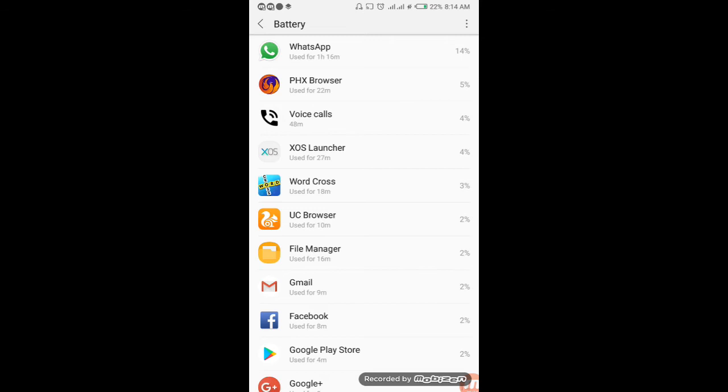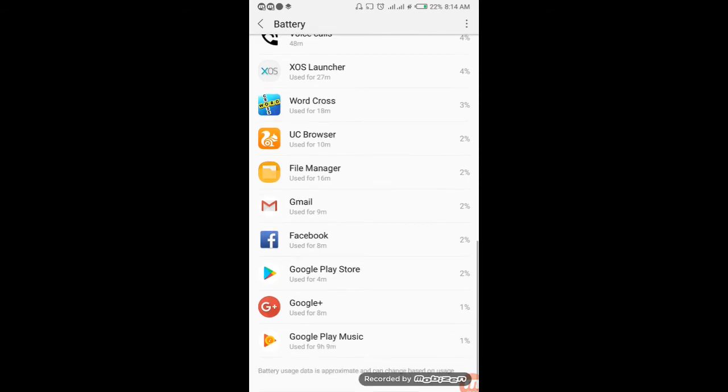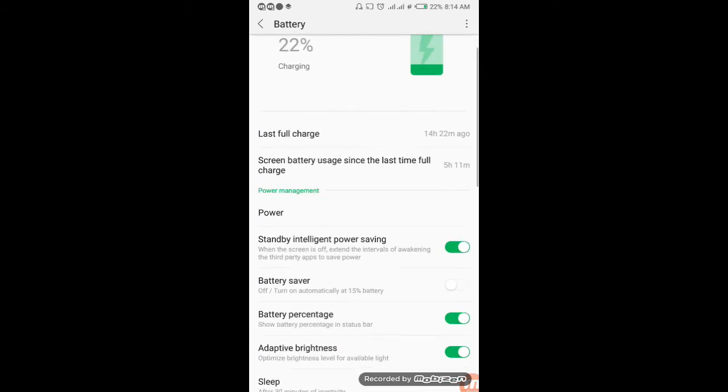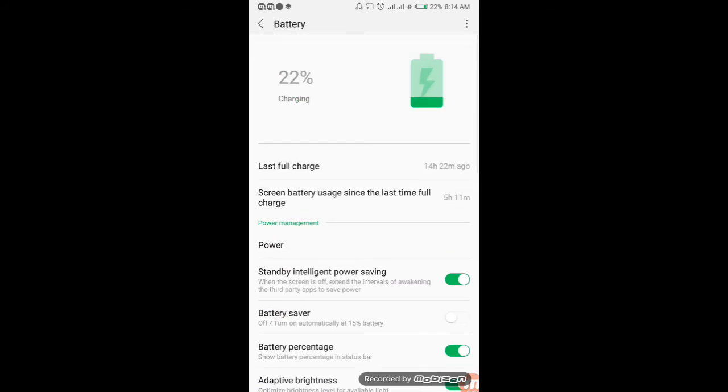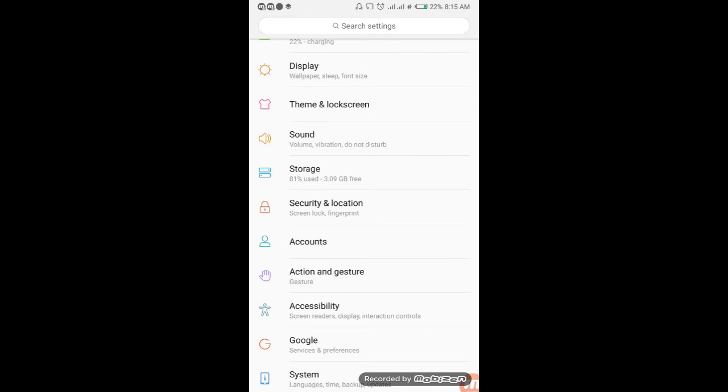Then my PHX browser used 5%. My voice calls use 4%. Then the launcher of the phone uses 4%. Then I have a game of Word Cross on my system, so it uses 3%. UC Browser 2%. File+. So everything you are using on your phone, you just see it here, and the amount of power they consume on your battery. Pretty good.